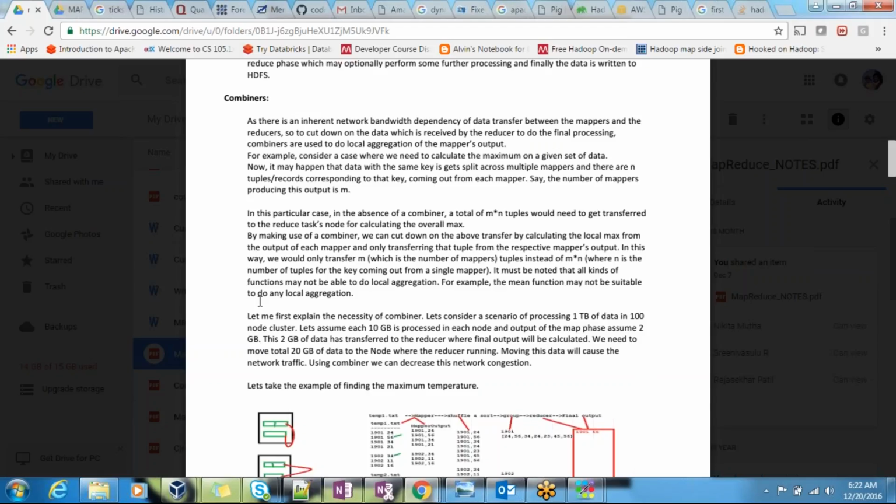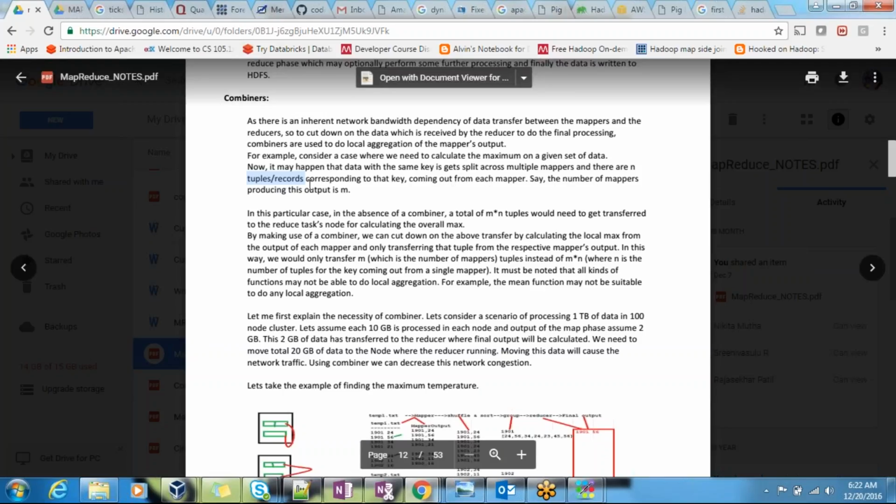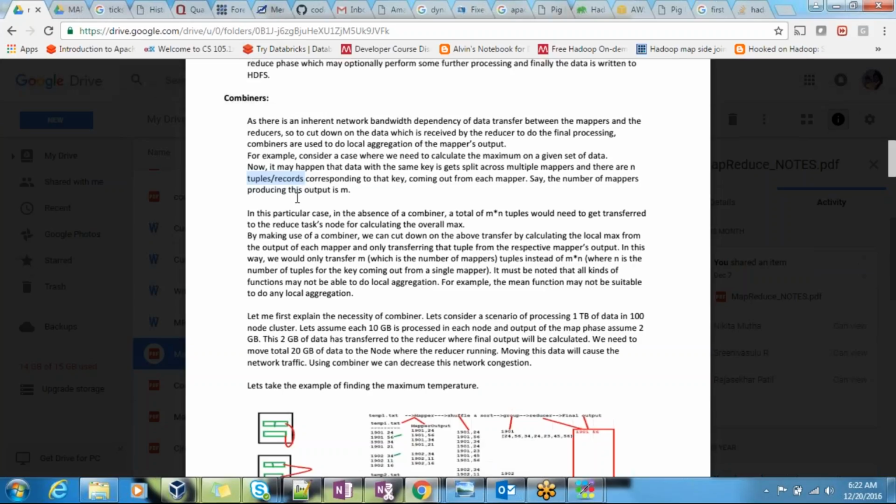Yes, sir, Ravi. So it may happen that the same key gets split across multiple mappers, and there are n tuples, n records. Tuple means n key-value pairs output corresponding to that key, coming out of each mapper. Let's say the number of mappers is m and the number of outputs is n. So what will be your total output? M into n. Yes or no? Right? So in the absence of the combiner, you will process m into n records in total.